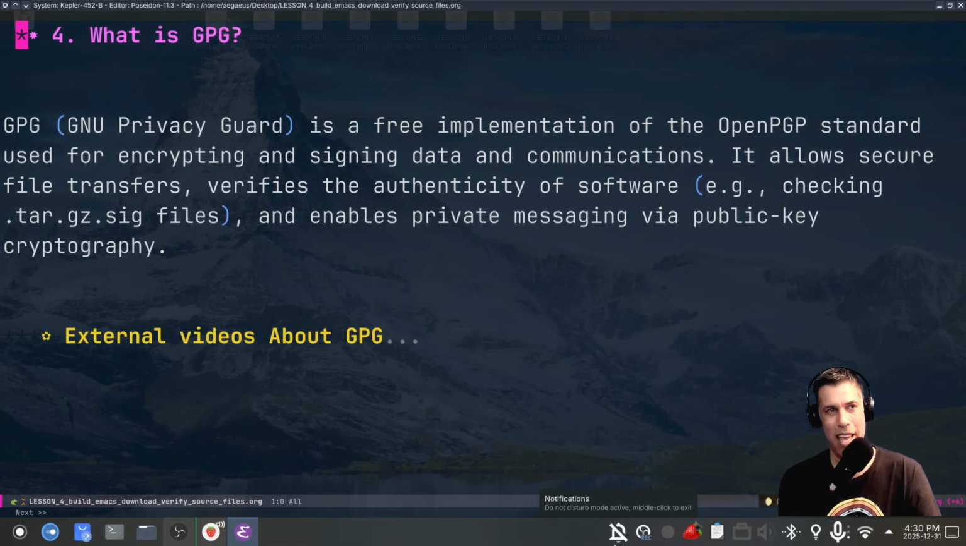So I keep saying GPG, what does it mean? GNU Privacy Guard. It's a free implementation of the OpenPGP standard used for encrypting and signing data communications. It allows secure file transfers and verifies the authenticity of software. That's what we are going to be using it for, checking those tar.gz detached signature files against the actual downloaded files. And it enables private messaging via public key cryptography.